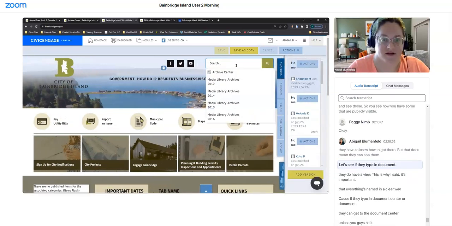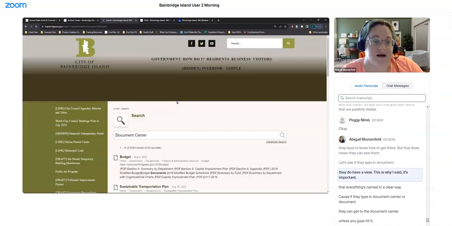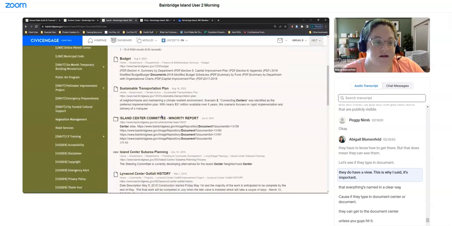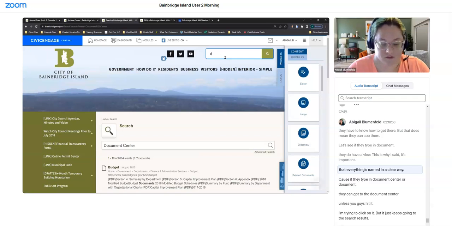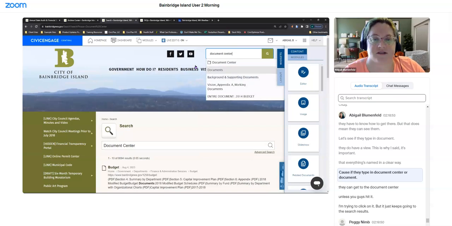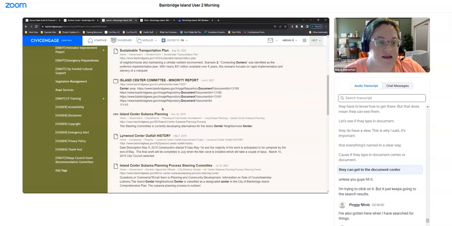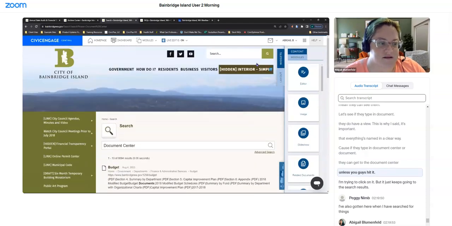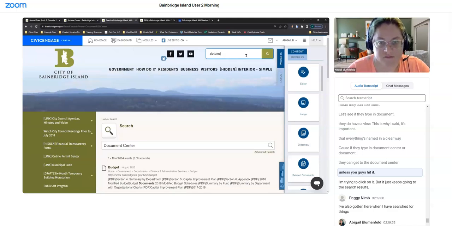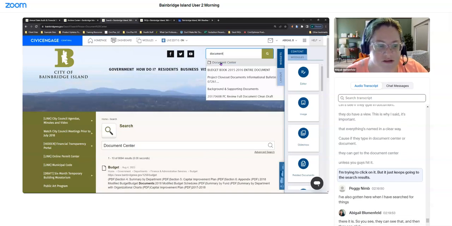Let's see, if they type in document, they do have a view. This is why I said it's important that everything's named in a clear way. Because if they type in document center or document, they can get to the document center, unless you guys hit it. I'm trying to click on it, but it just keeps going to the search results.